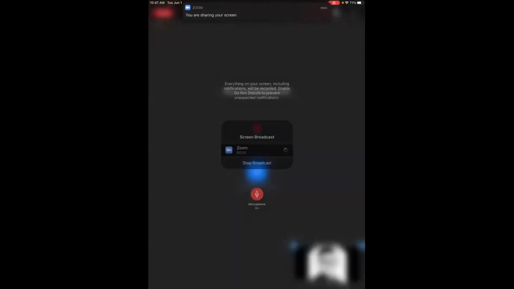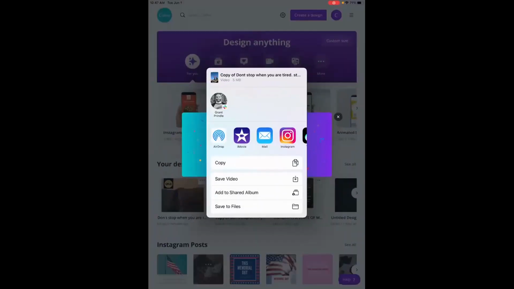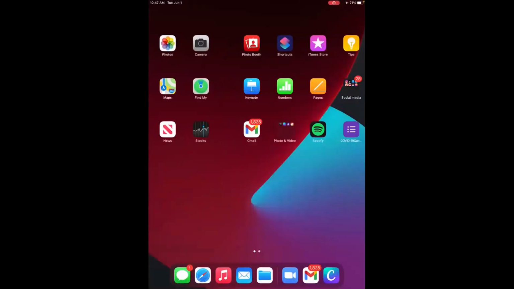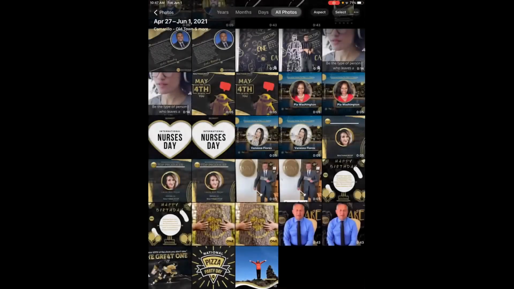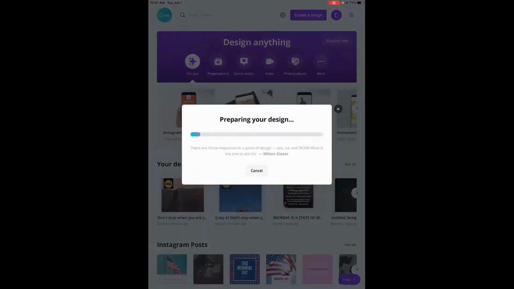Share content, share screen. Okay. And then we're gonna go back to Canva on our mobile device. I downloaded one already. We'll see which one it is. Okay, clip number 2. We'll download clip number 1. Perfect. Now I can do this on Instagram Reels as well.